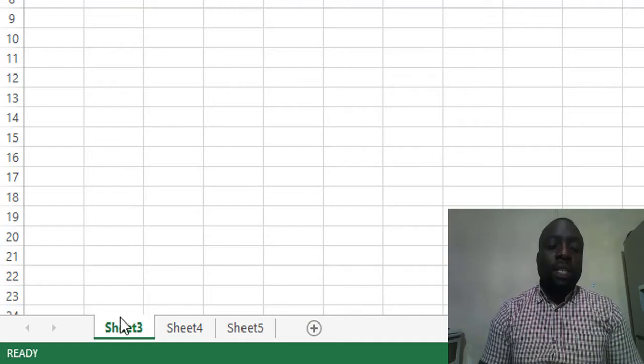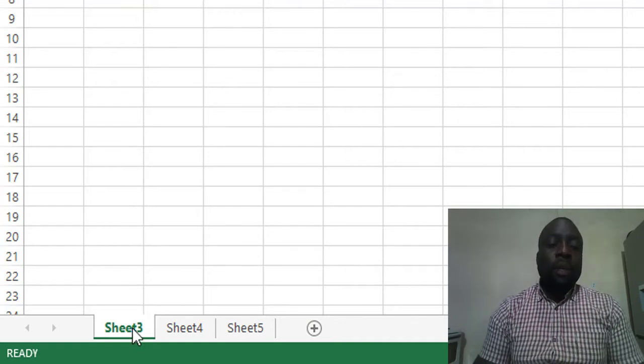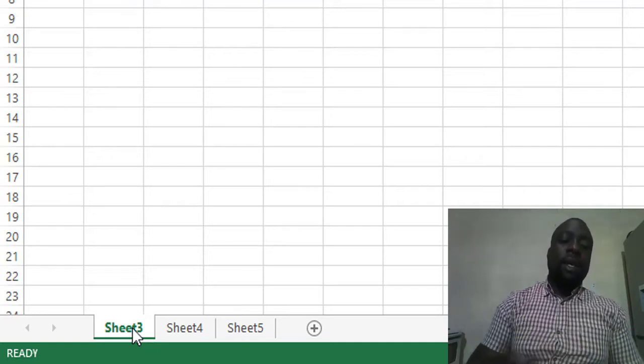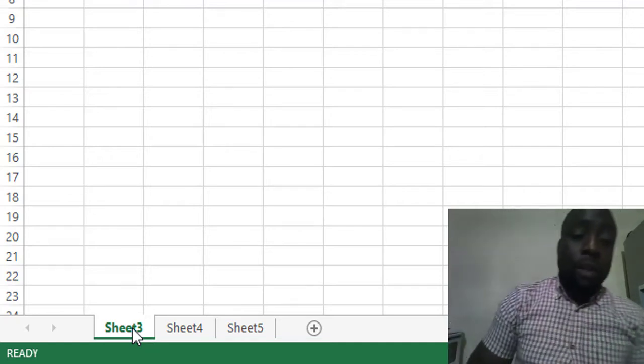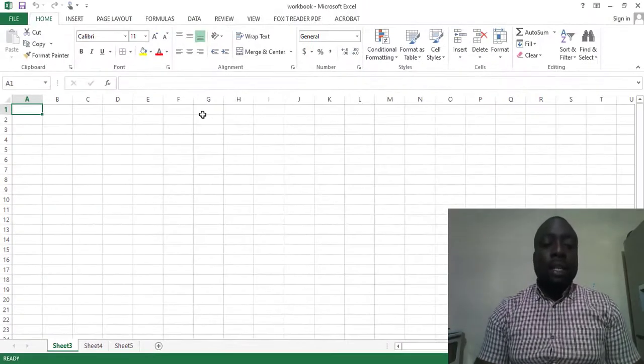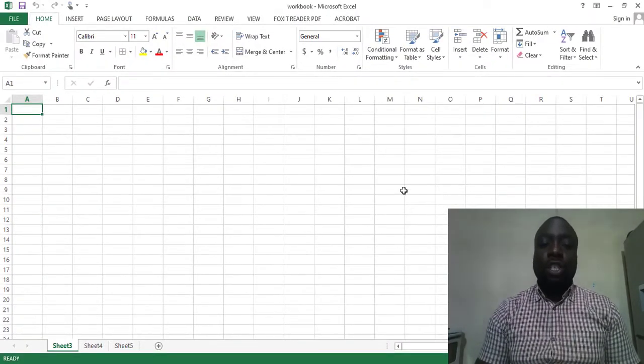Okay, now as you are deleting, it now assumes that sheet 1 has been deleted. Now you're dealing with sheet 3. Are we together? Very good. So this is a sheet, we call it a sheet. So different sheets can be created.